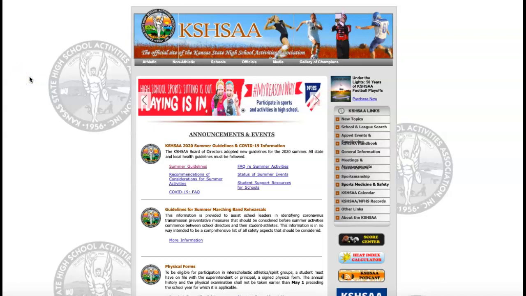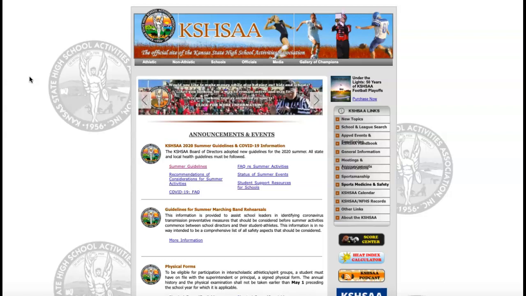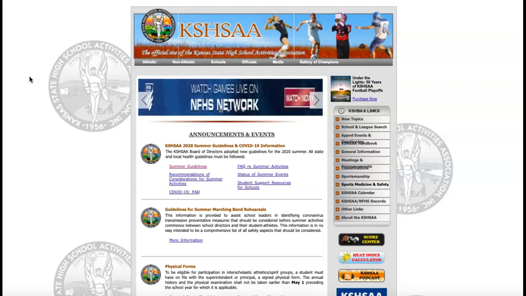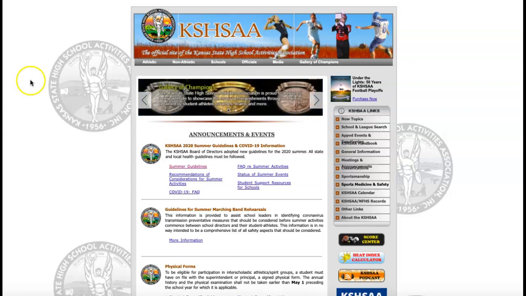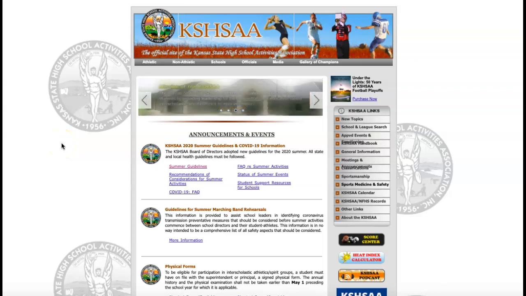So I'm going to provide a quick overview on how to use the KSHSAA website. This is just based off of how it was set up for the 2019-2020 school year. It might have changed since then, or the requirements might be different, so some of this might not be correct. But again, this is just how I used it for the 2019-2020 school year.